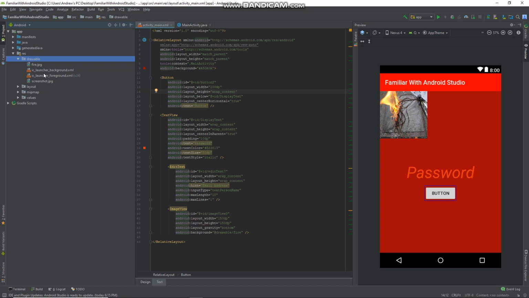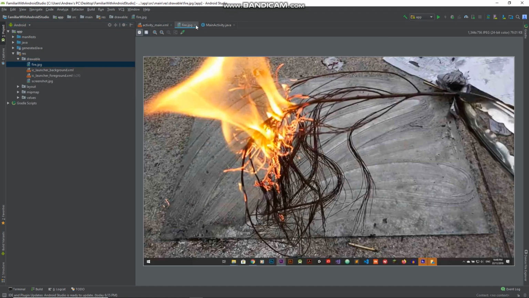Any image you have, you can paste it here, but make sure that all your image names are in small letters only, no numbers, no symbols. Make sure your images are also less than 1 megabyte. So that's the drawable folder. You can see the images by double clicking on them.